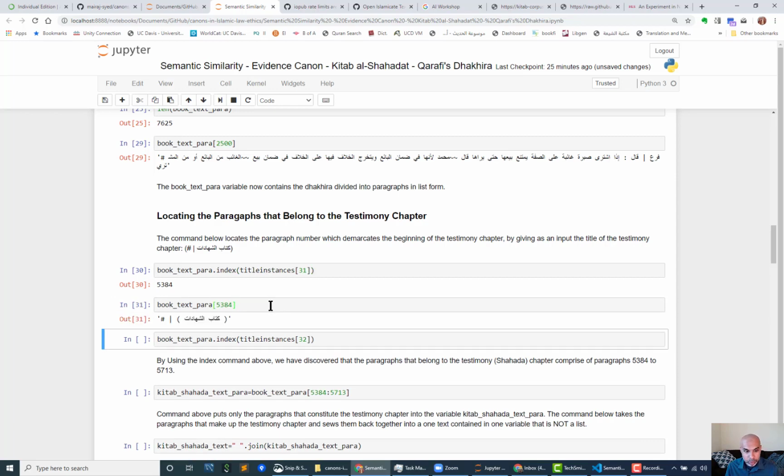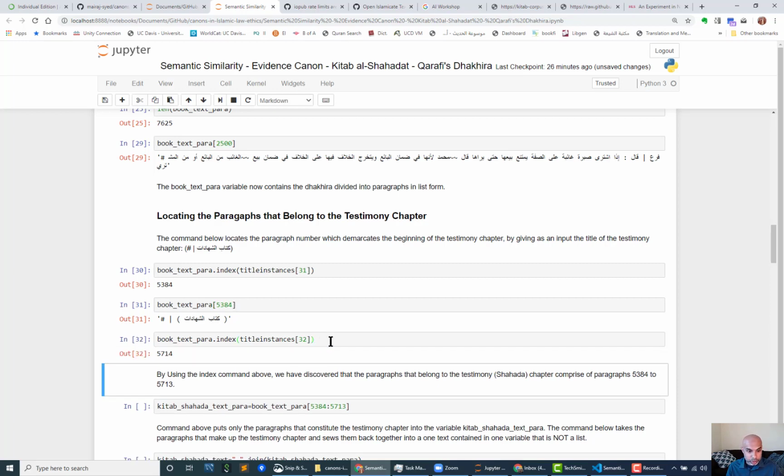Okay. So if we go into book text para, 5,384, and that is exactly what we find. Similarly, now we know that Kitab al-Shahadat indicates the beginning of the testimony chapter. What indicates the end? Well, it's going to end when the next chapter begins, which is the 32nd element in the list title instances, which is Kitab al-Wathaiq, which is 5,714, right?